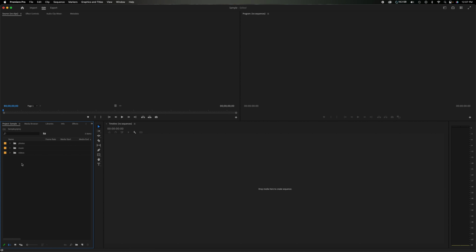Let's say you want to have a bin inside of that same bin. So let's say I'm going to create another bin for B-roll. So I have this bin for all my B-roll footage. You can take the folder itself and put it inside the videos.